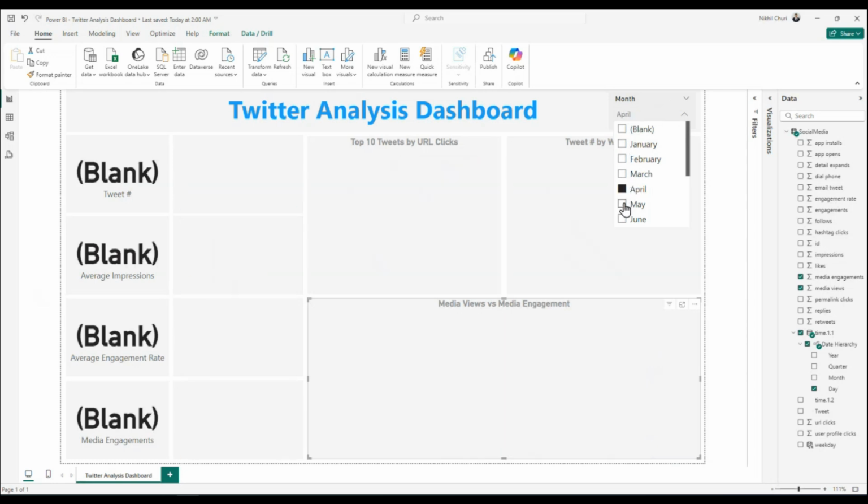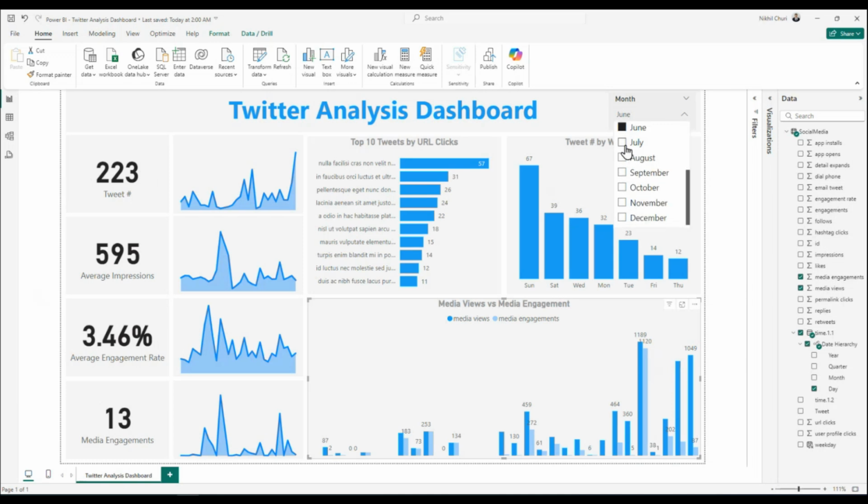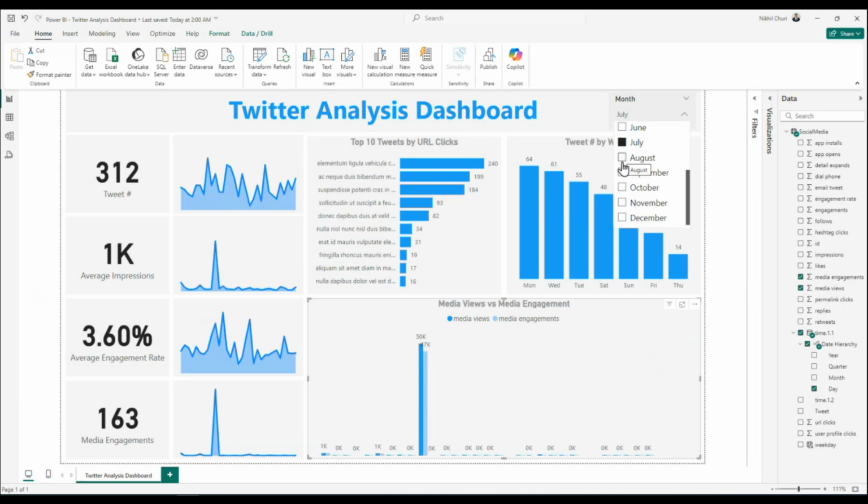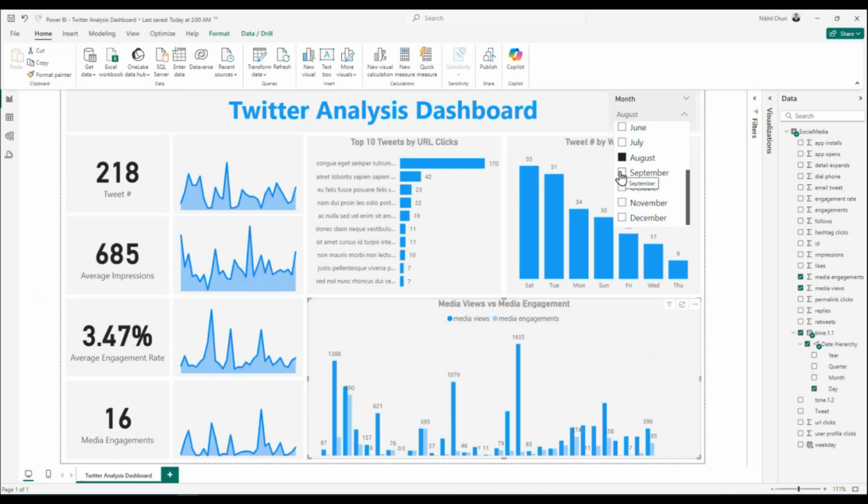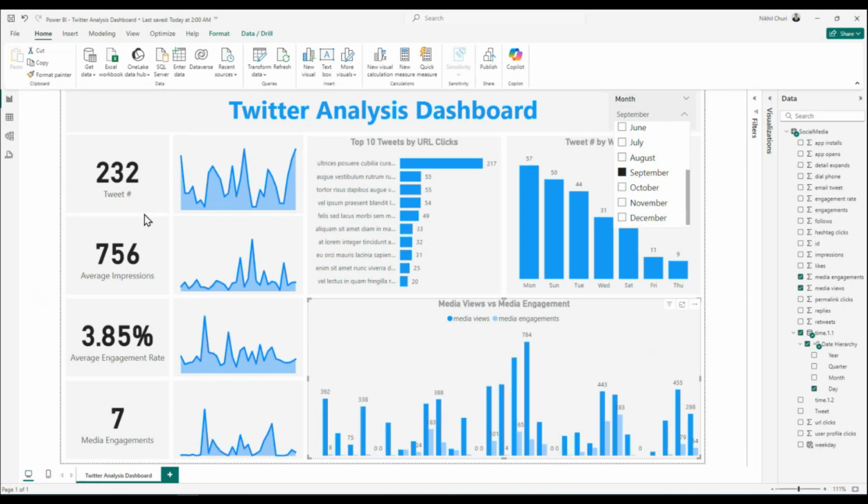February, March, April, June. June, there is data. This is what we built up everything upon. Awesome. In July, this is the state. August, this is the current state, number of tweets, September, and so on.